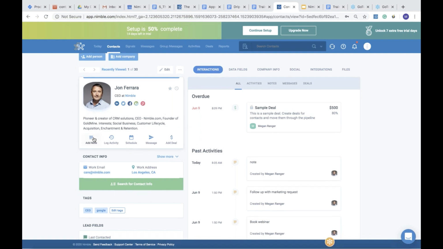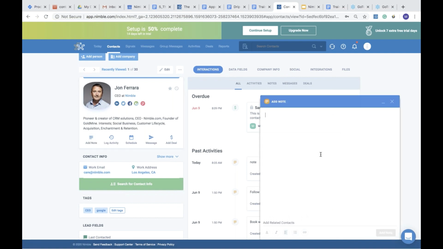It's very easy to log notes. You just click on this button. There you go. And then add notes. You can also add related contacts if you'd like.